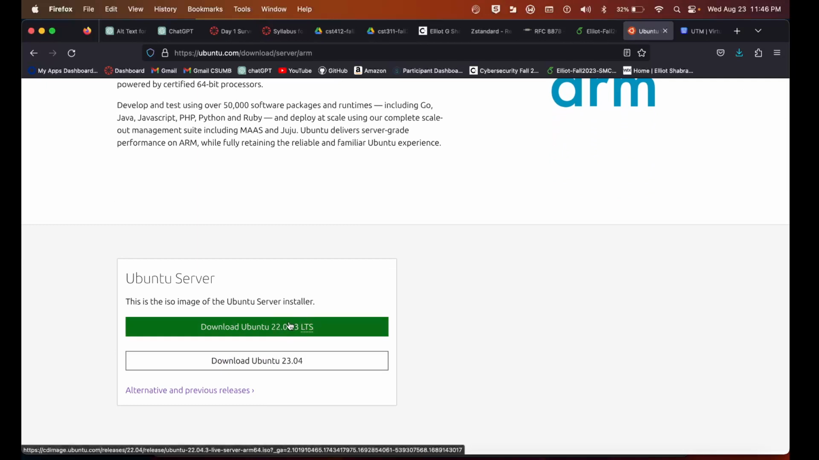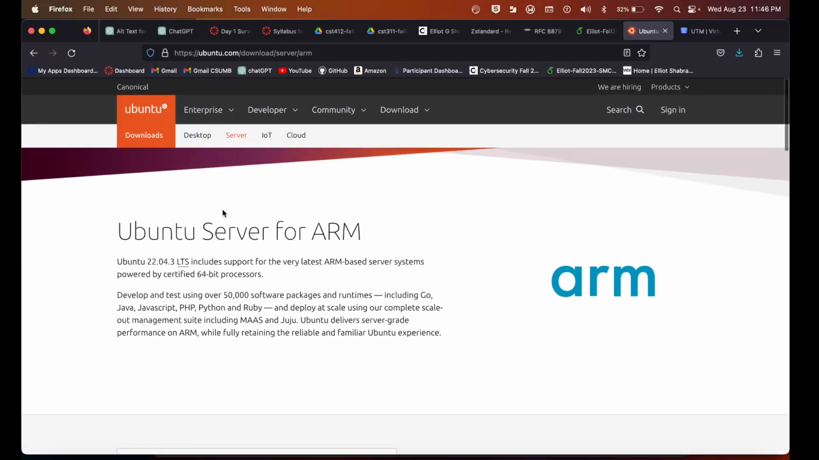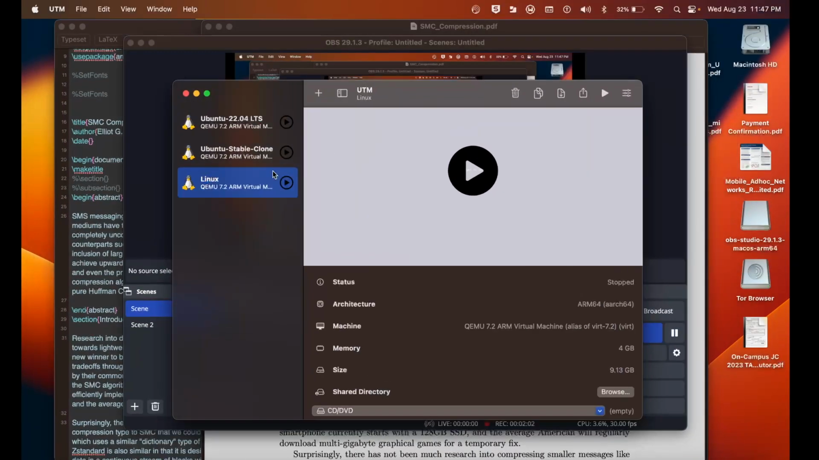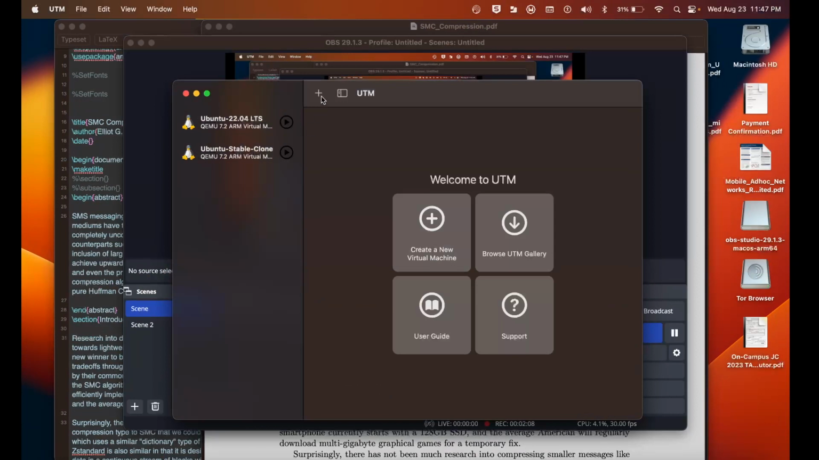Get the green button. And in case you're wondering, it's server to start, but we're going to download desktop on top of it. That's just the way it goes right now. There's really no better way to do it currently. That's one of the quirks.